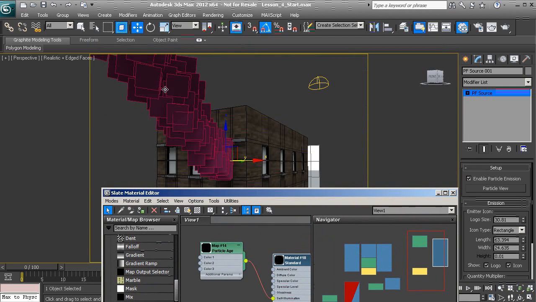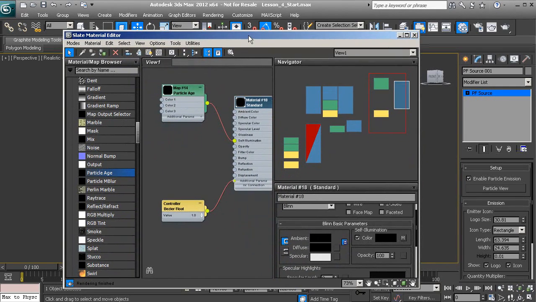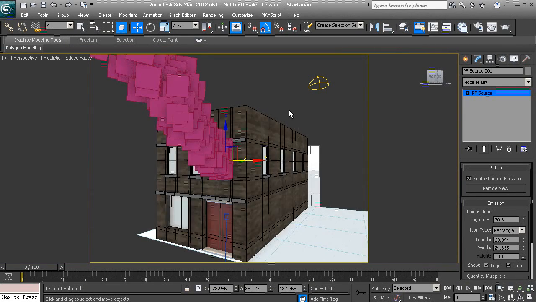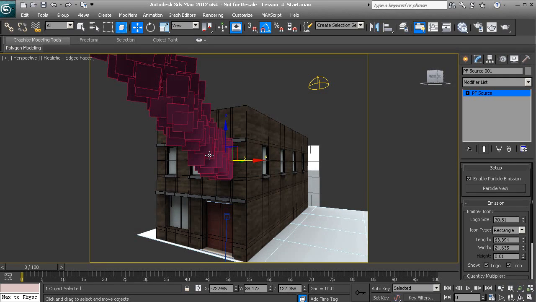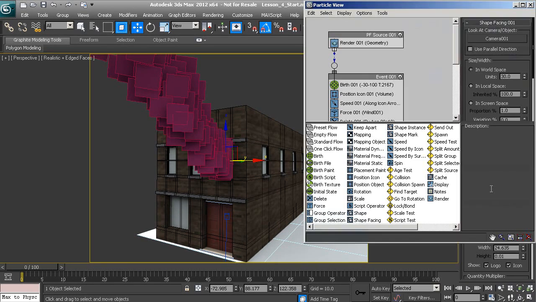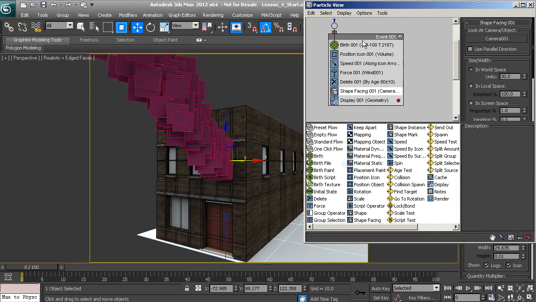Now you'll notice that nothing has happened still. So let's close our materials, and we know that we've assigned this, and I know that it's been assigned, but it's not showing up on my particles. And that's because we haven't actually created the operator to allow materials to be applied to this particle system. So let's go to our particle view, and what I want to do is scroll down here so we can see our entire event, and we're going to use a material operator.